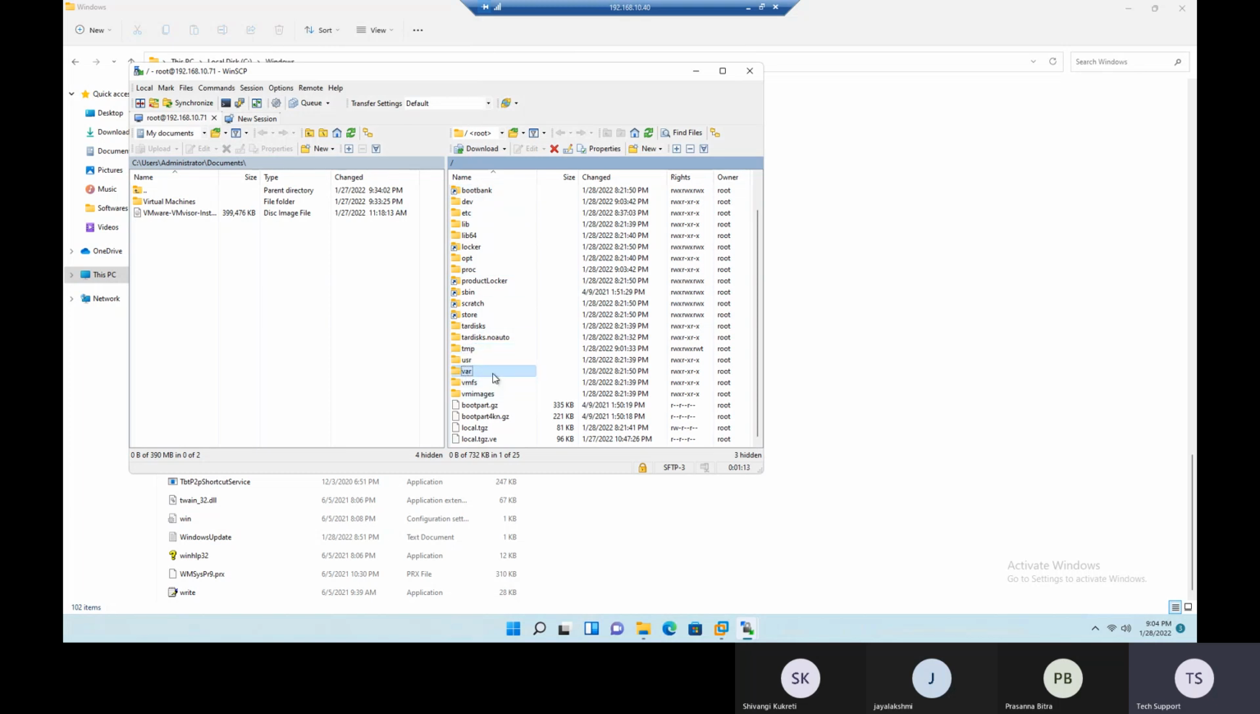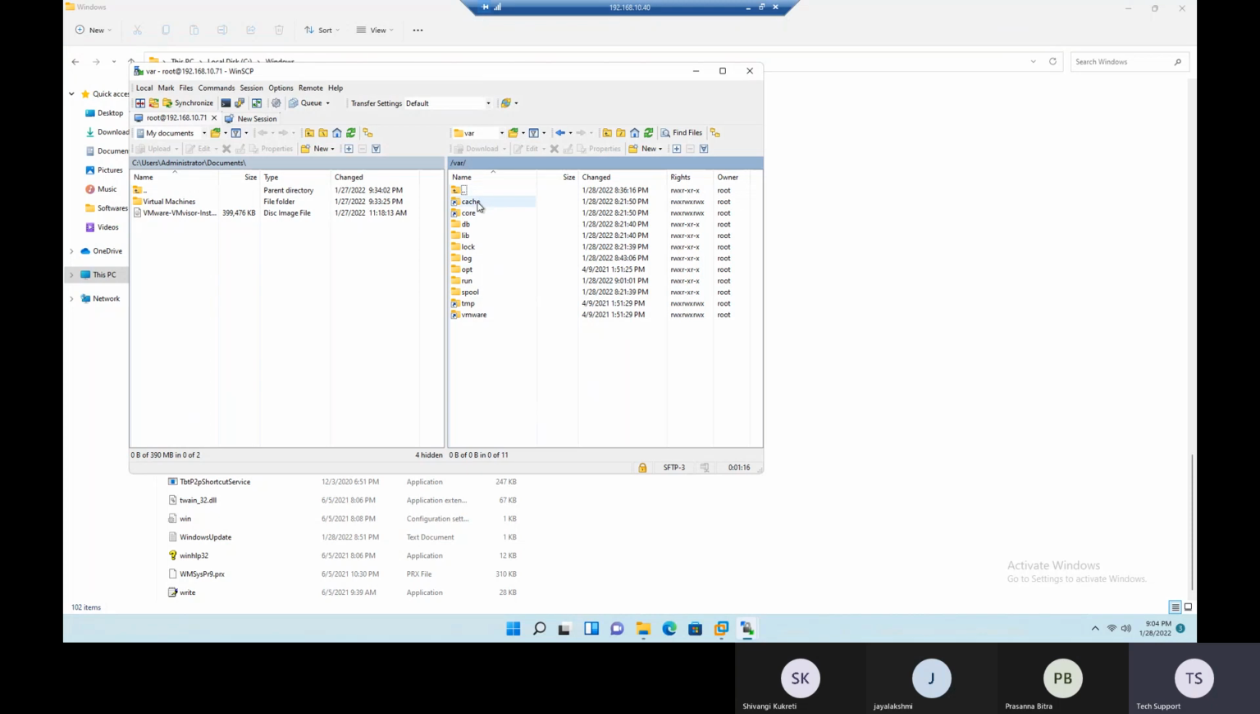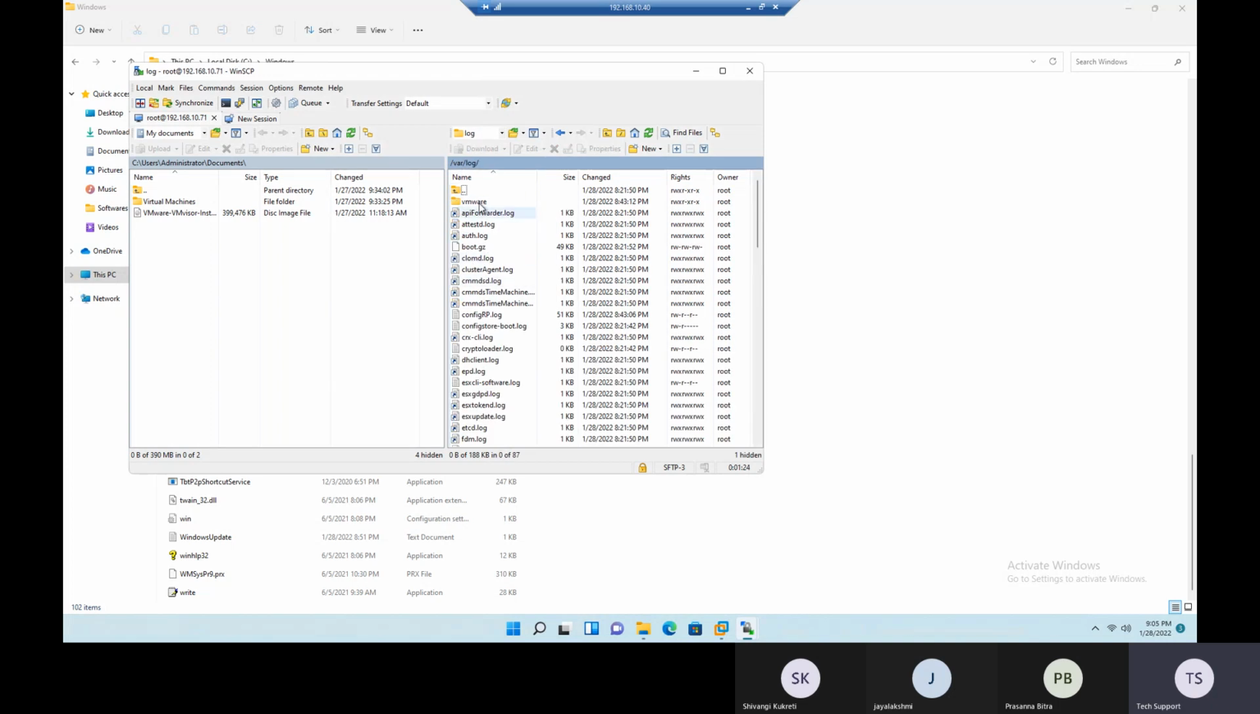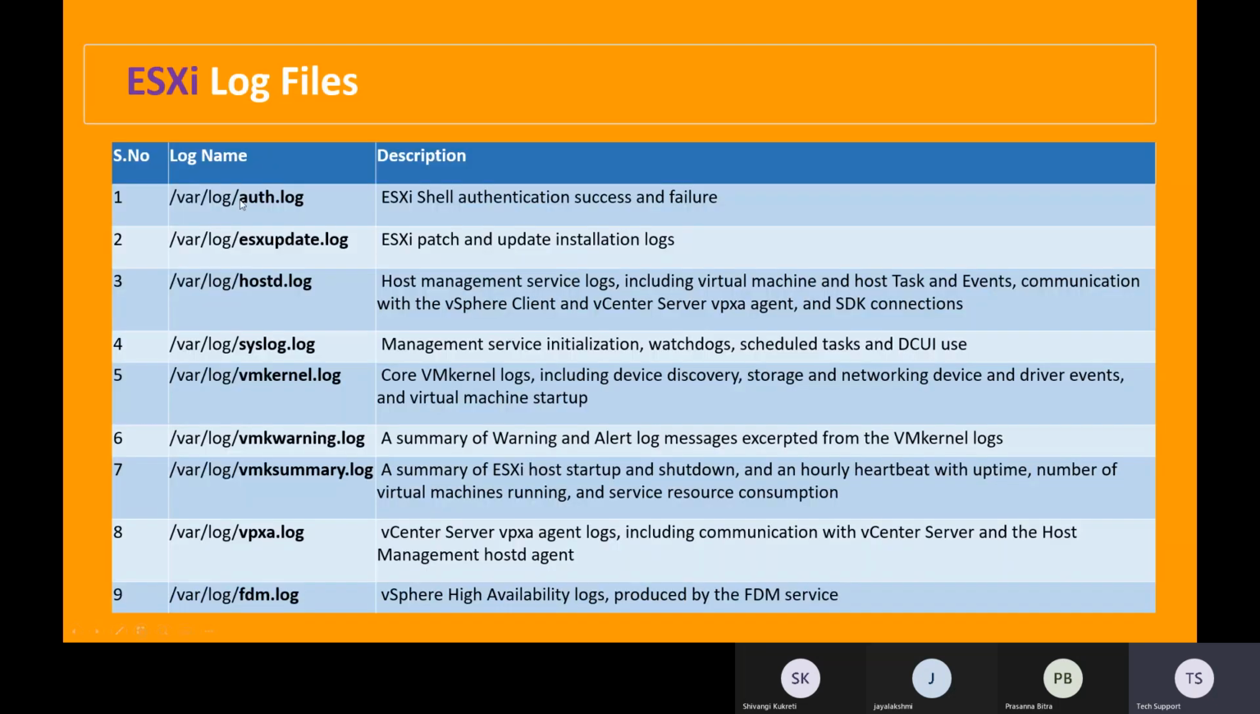Okay. When you open var, you will see there are again some subfolders, like cache, core and all. Now we are looking for the log files. So you can select the log folder and you can find all the ESX host log information. Okay. And today we discuss the main 9 logs. The rest of the logs, if you want to learn, you can just explore from this folder, or else the most important 9 log files I covered here.